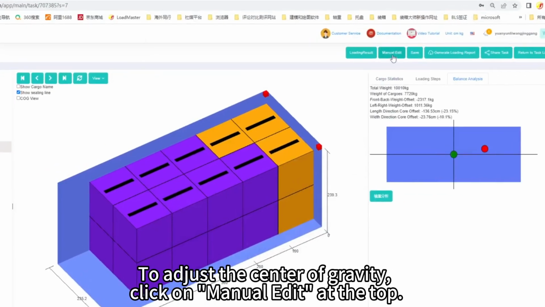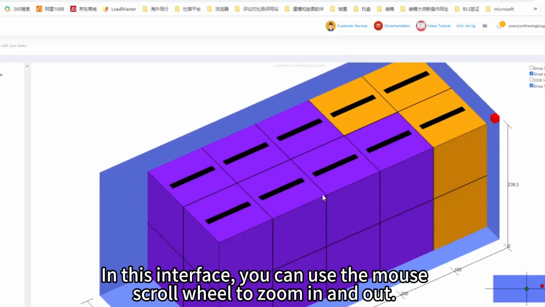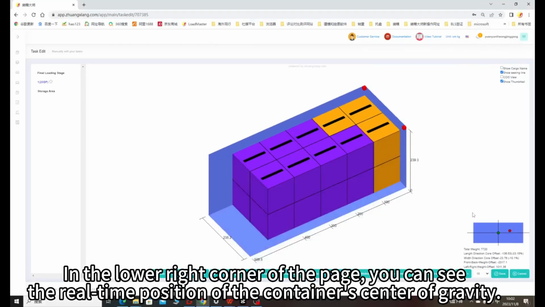To adjust the center of gravity, click on Manual Edit at the top in this interface. You can use the mouse scroll wheel to zoom in and out. In the lower right corner of the page, you can see the real-time position of the container's center of gravity.